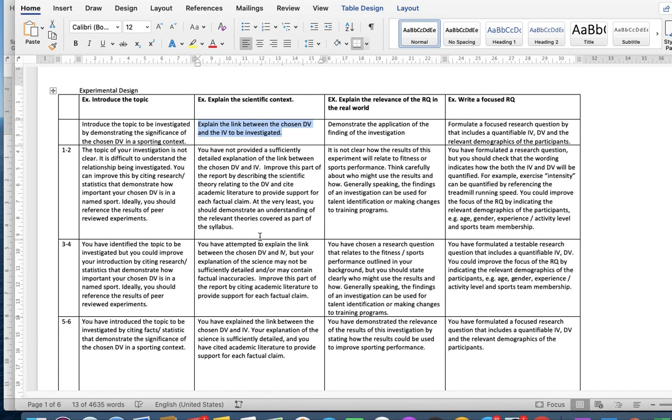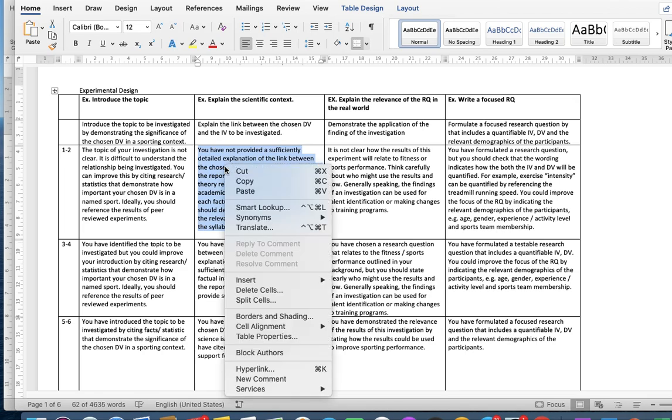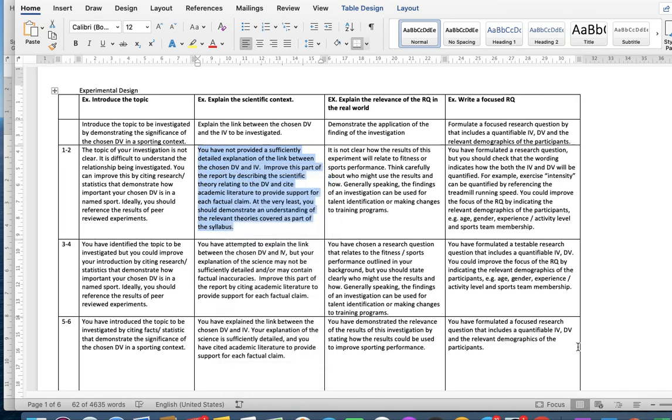So what I'm going to do is go over to here and say, you have not provided sufficiently detailed explanation of the link between the chosen dependent variable and independent variable. Now, you don't have to write down what their independent and dependent variable is. They should be able to do that. If they can't, and you have to tell them, then that would amount to you doing their IA.